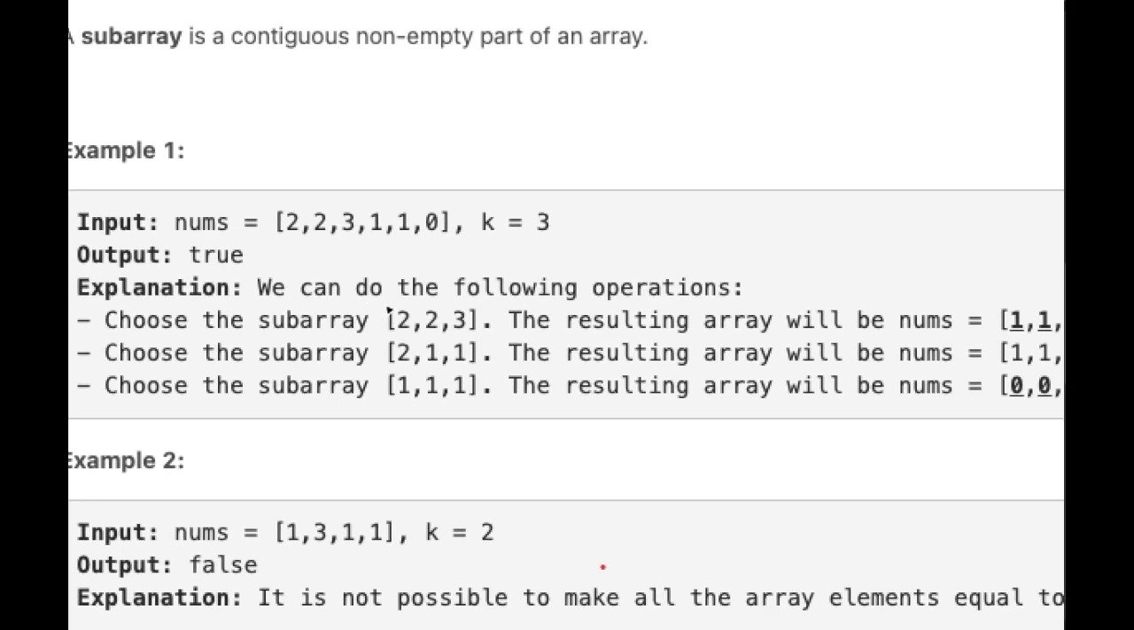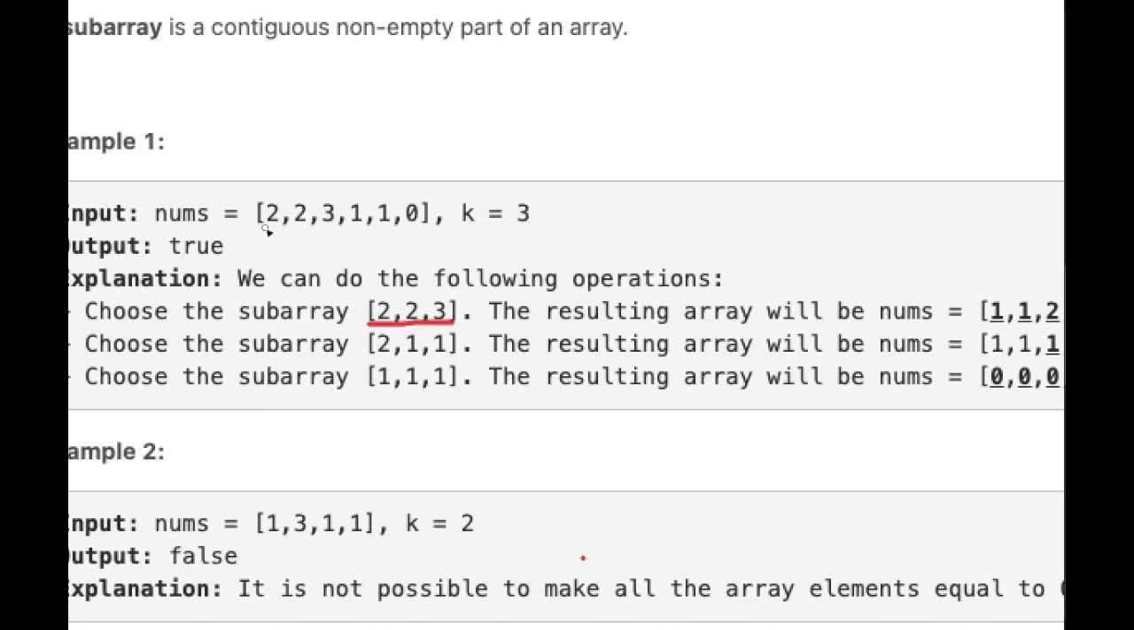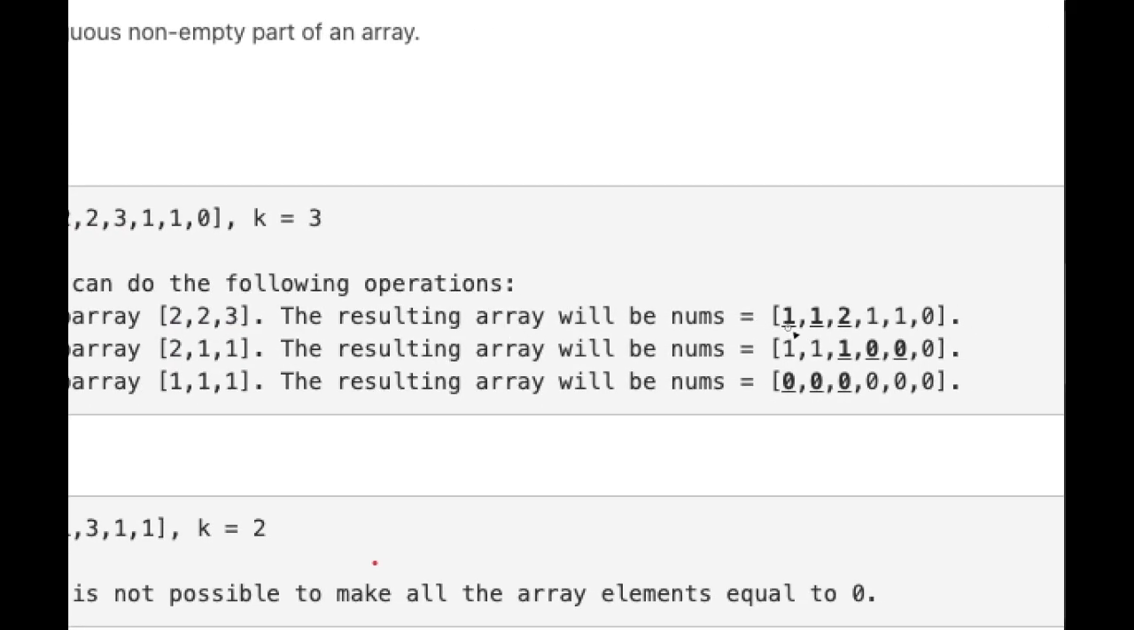The reason it returns true is that you can choose the subarray 2, 2, 3 first, and decrease it by 1. Basically, the first window of size k starting at index 0, you decrease all of them by 1 and you get something like 1, 1, 2, and then 1, 1, 0.